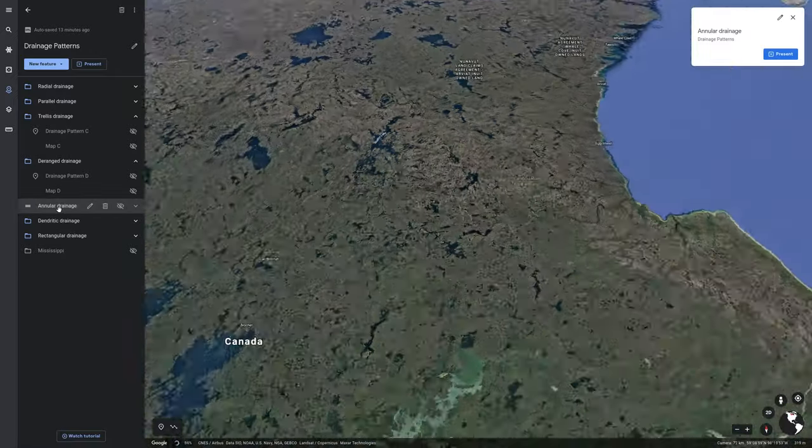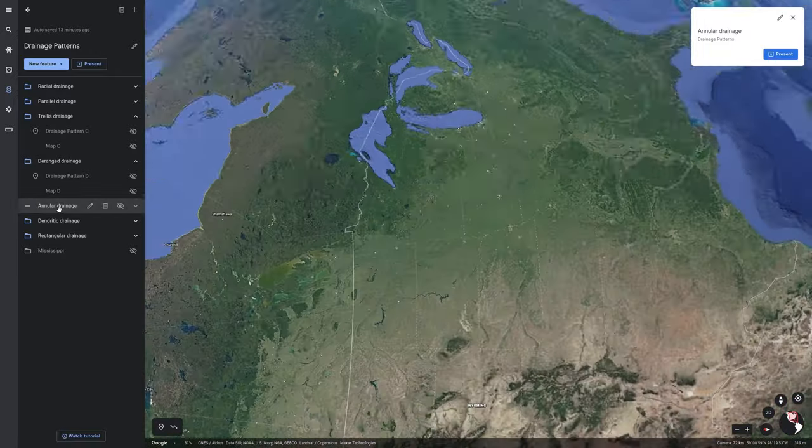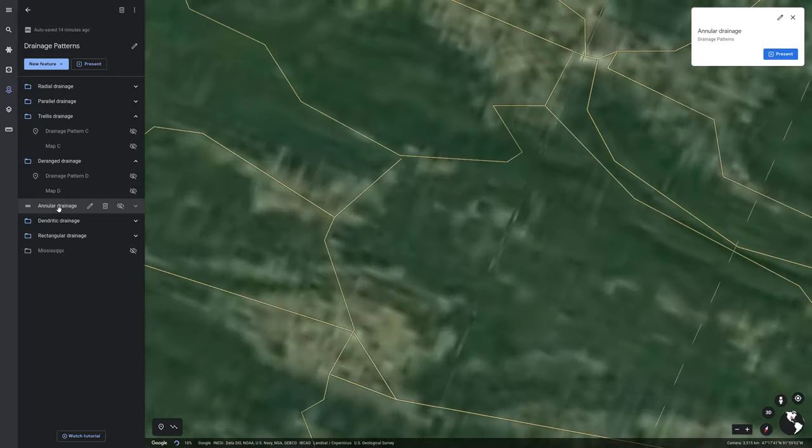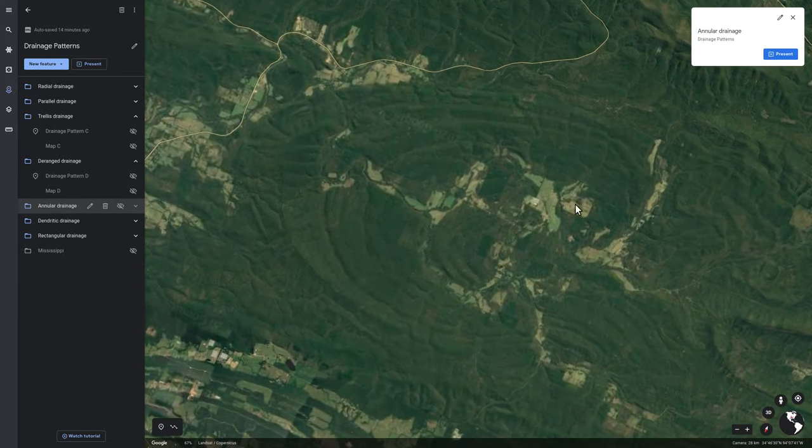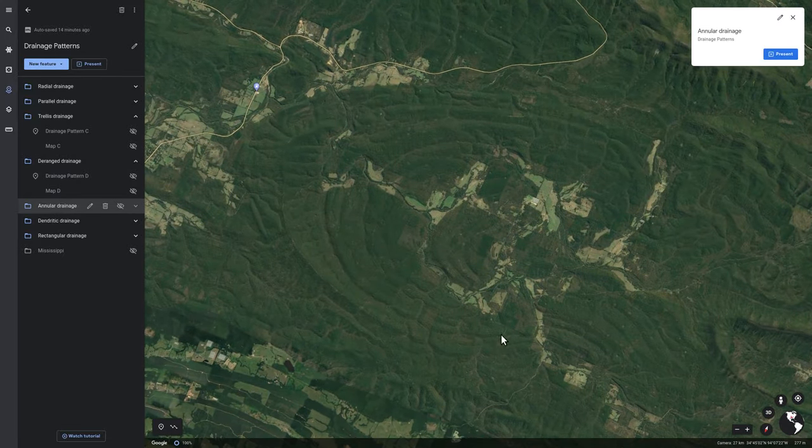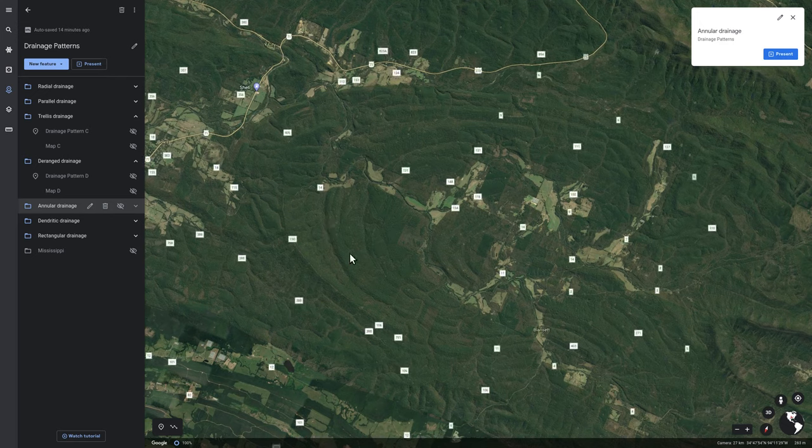Annular drainage is very, very rare. In the book, there's an example. This is the only spot in the United States that I could find that's an example of annular drainage. So it's a dome, it's been lifted up and then eroded away, leaving these concentric rings of rock formations, and then the streams are going to follow those rock formations. But like I said, this is the only one I could find in the United States that looked legit.